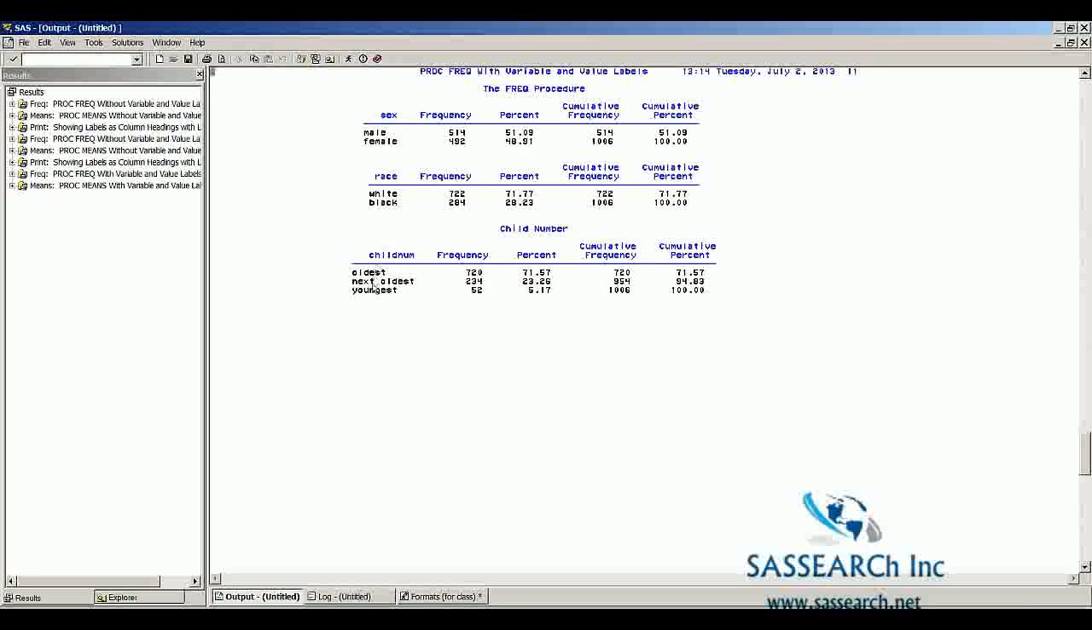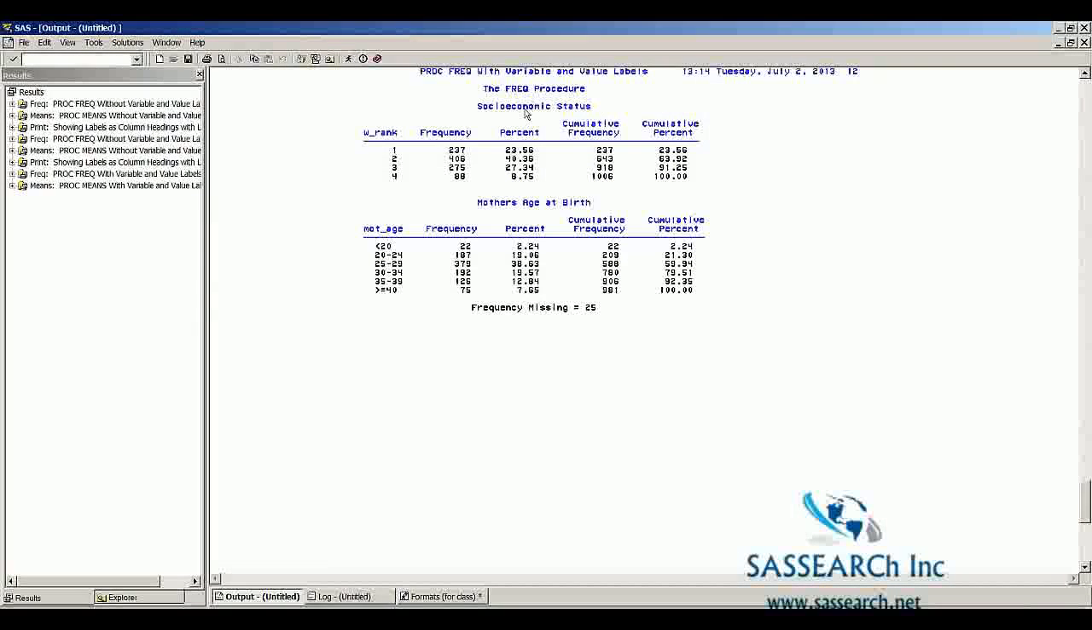Child num gives your rank in the family, whether you're the oldest in the family, the next oldest, or the youngest. And notice here that we now have displayed the variable label child number. So if a label was created for that variable, it would show up right above the frequency table. We did not create a label for race or sex, so we have no label for that variable displayed for those frequency distributions. And here we see socioeconomic status.